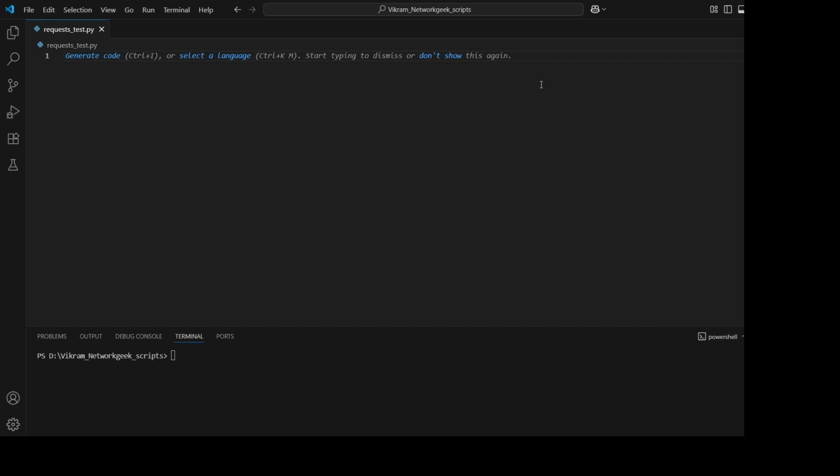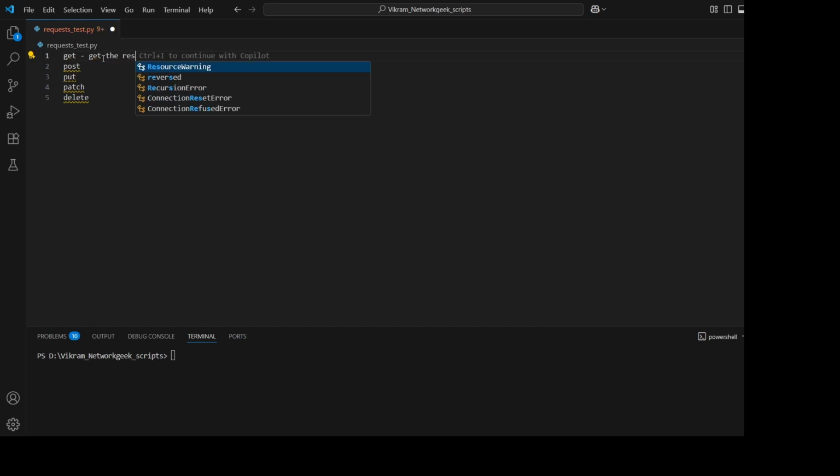So mostly for APIs, we have majorly five methods: get, post, put, patch, and delete. Basically, a get call is nothing but just retrieving the information. So we'll just get the resource which is already there.